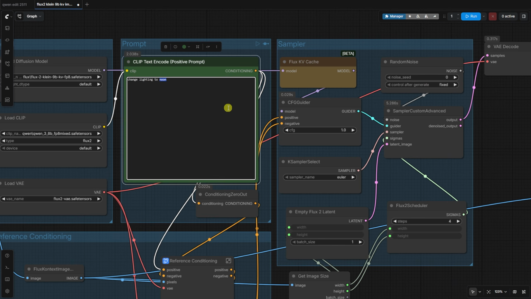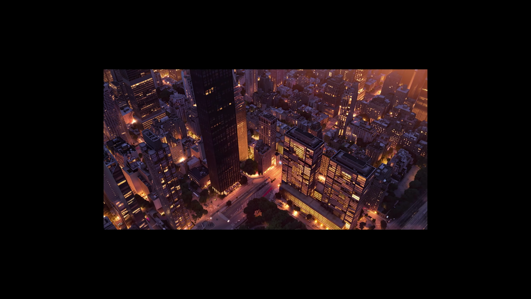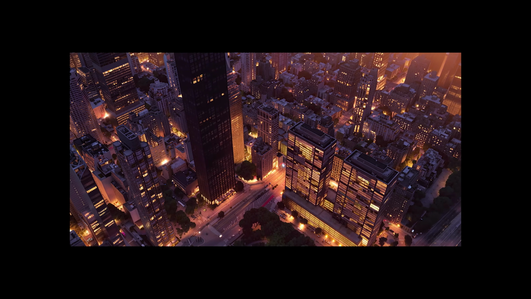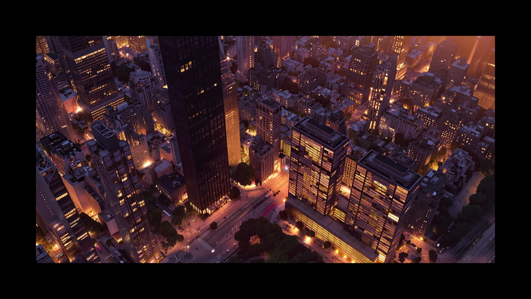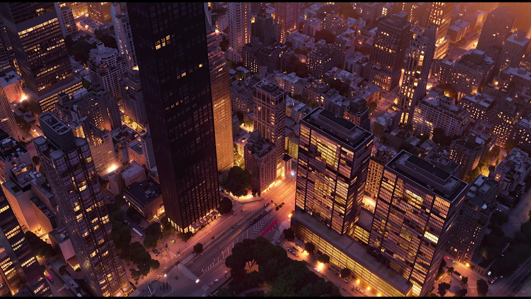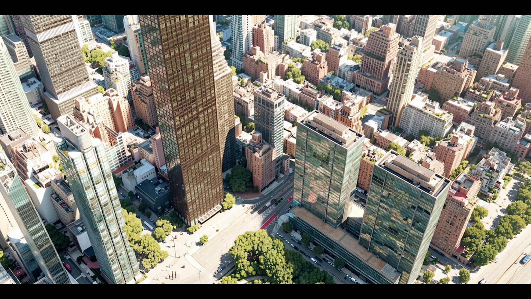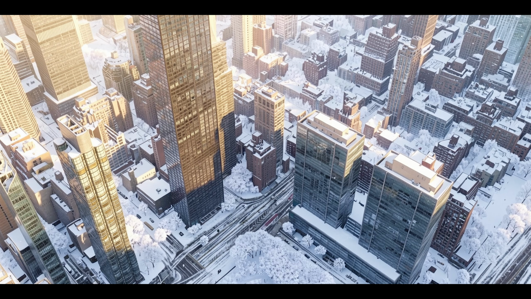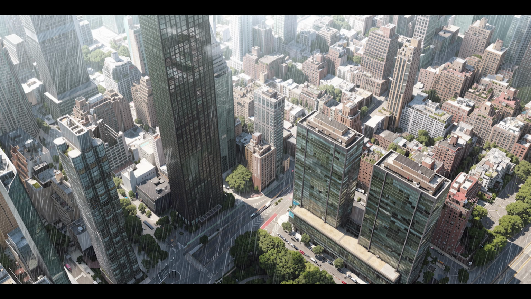Now let's test the versatility. Change the prompt to change the lighting to dusk. It takes exactly 5 seconds to generate. The golden hour atmosphere is rendered beautifully while keeping every building and road in its exact original place. We can cycle through spring, summer, autumn, winter, or even heavy rain. Every single one is a win.